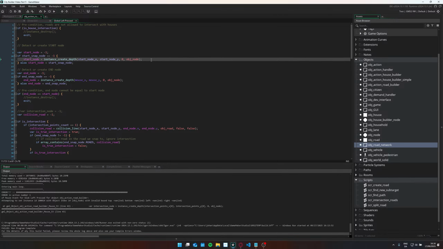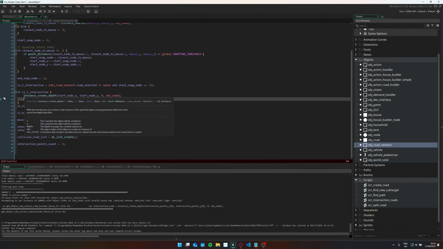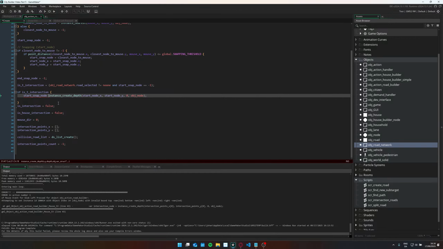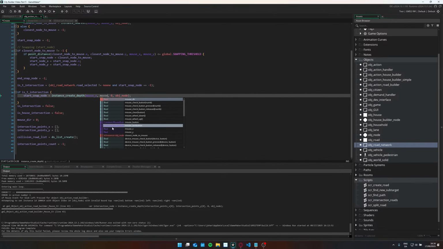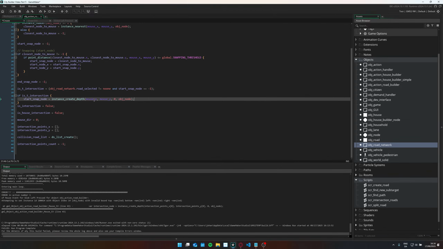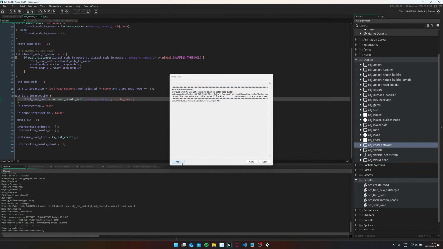Yeah, I guess we just create a new node. I mean, yeah, this is not going to split the road immediately, clearly. And so there are still some issues with that. But that's okay.